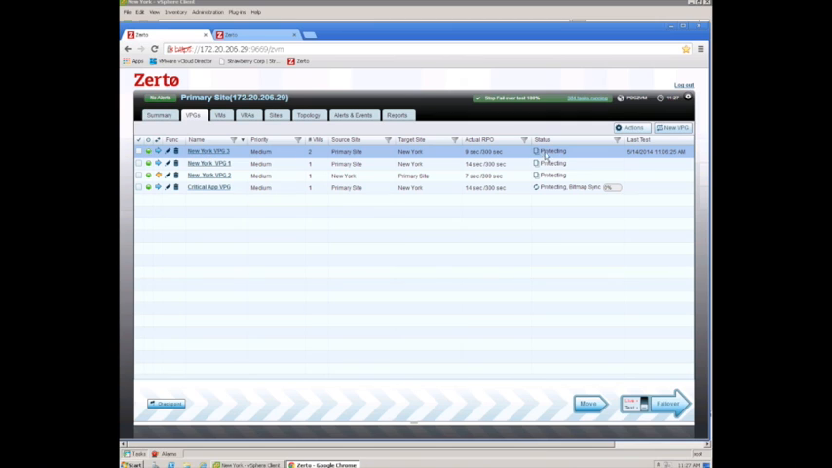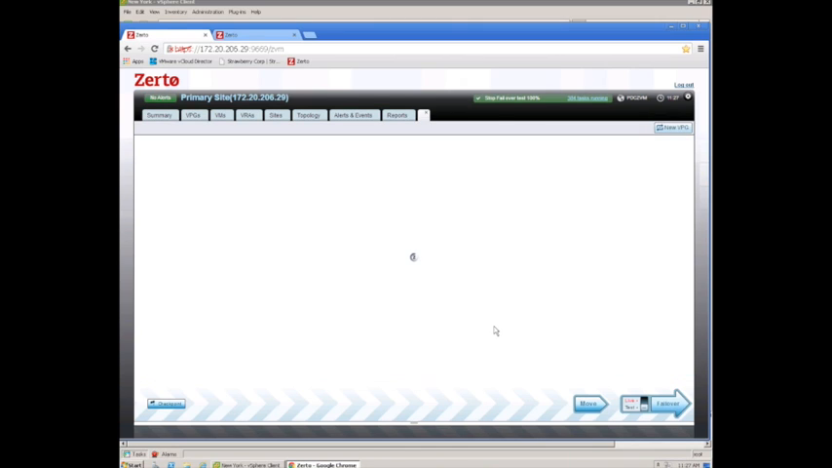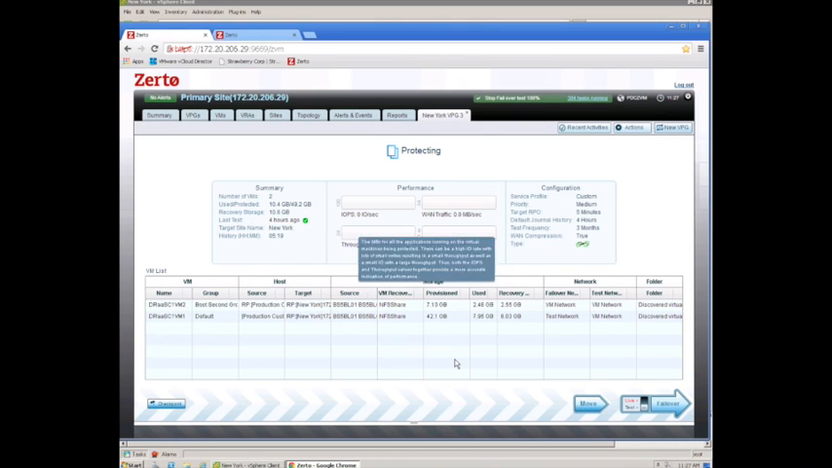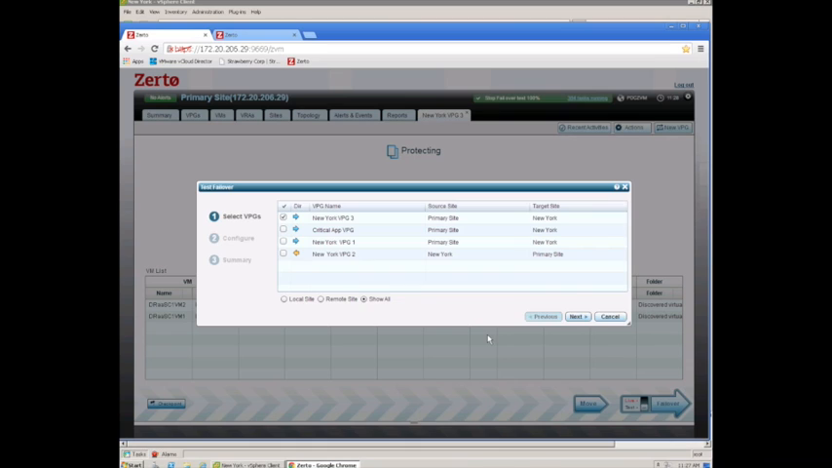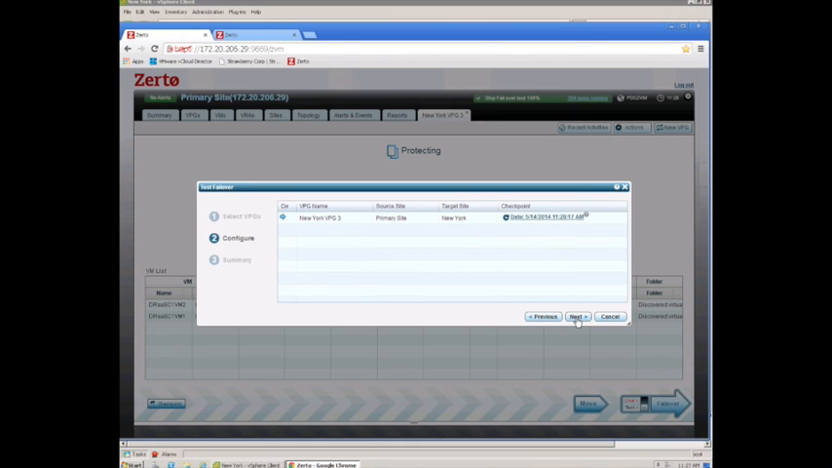Let's pick a VPG. So this is a virtual protection group that we want to do a failover test for. I'm going to select and make sure that I choose test and the failover button, and there it shows me the VPG that I want to test, and then it's just a few clicks.